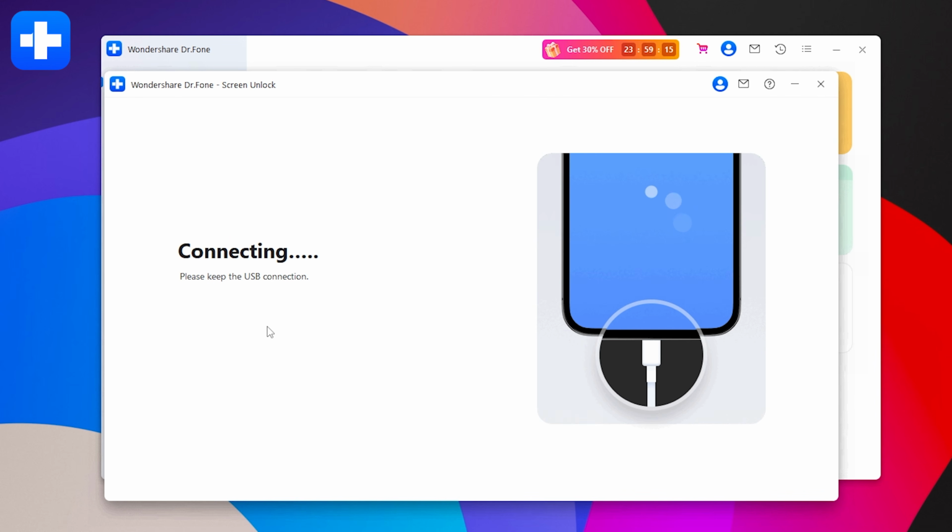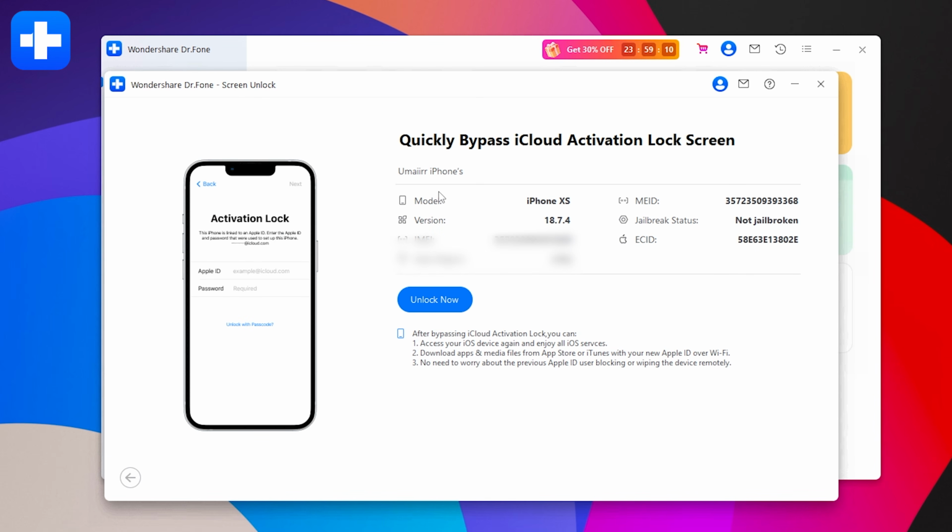Now it is again connecting to my device. Over here, as you can see, it shows the model number, everything, the IMEI, and whether it is jailbroken or not. Everything is over here. And from this unlock button, I can unlock it now. After bypassing the iCloud activation lock, you get access to the iOS device again. Enjoy all iOS services. By tapping on this button, it will unlock your device. And this is really cool.